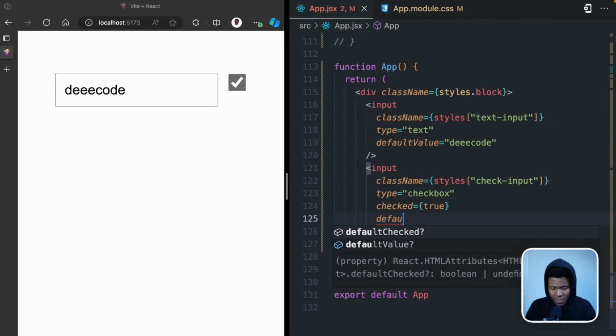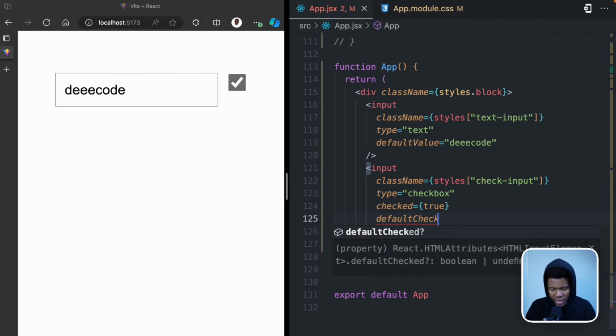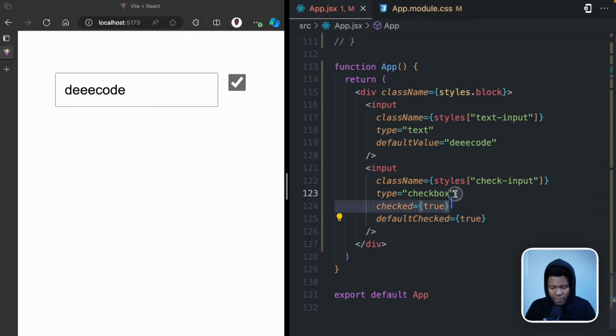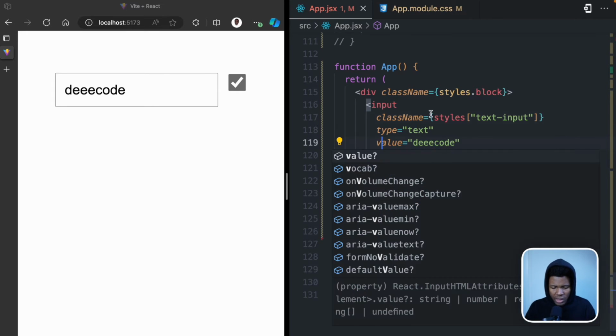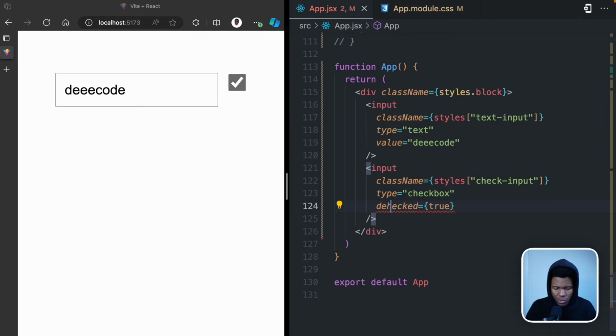And the same concept applies here. If I use defaultChecked and I apply true here, this is still going to stay as an uncontrolled element. So now I can uncheck and check, uncheck and check. Later on in this course, we will see where using defaultValue or defaultChecked can be useful, but let's just stay on this since we are talking about controlled components.